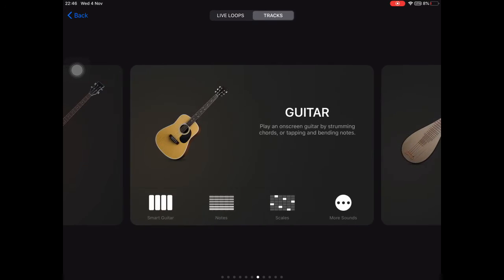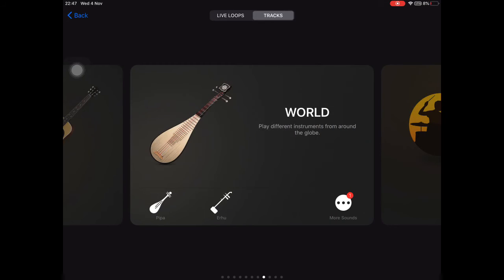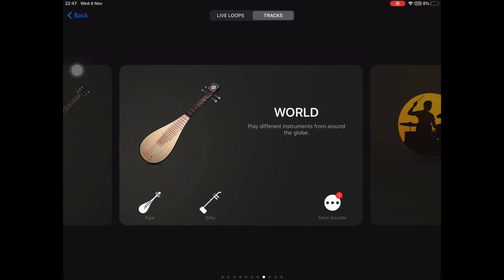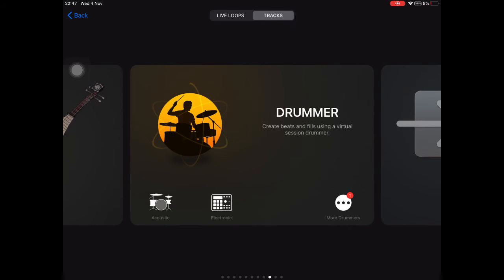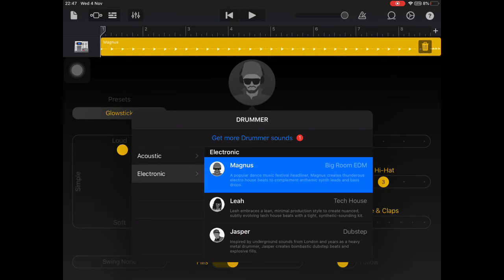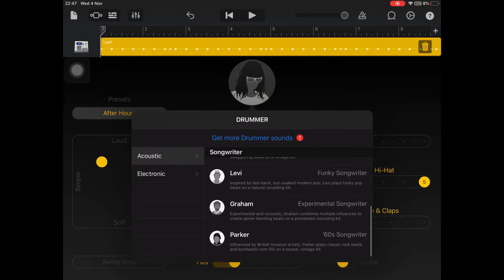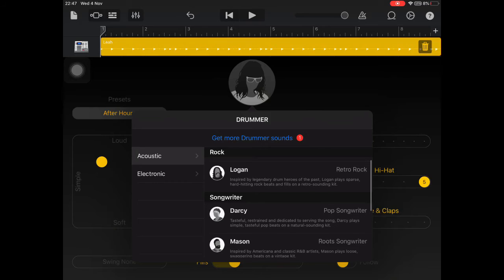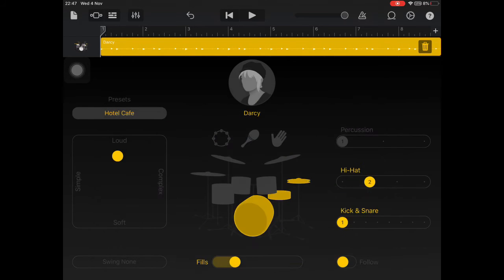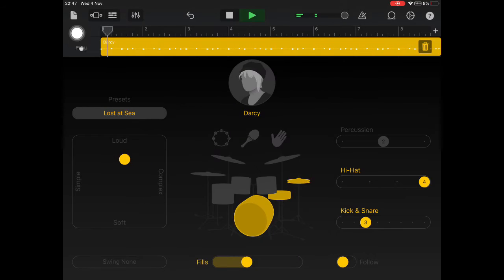So now let's take a look at the drummer, I suppose, since it's a special track from Apple. Now you can select different drummers to suit the style of music that you're currently producing. Say for instance I select Darcy, and you'll have a bunch of presets you can select from so that it suits your track.